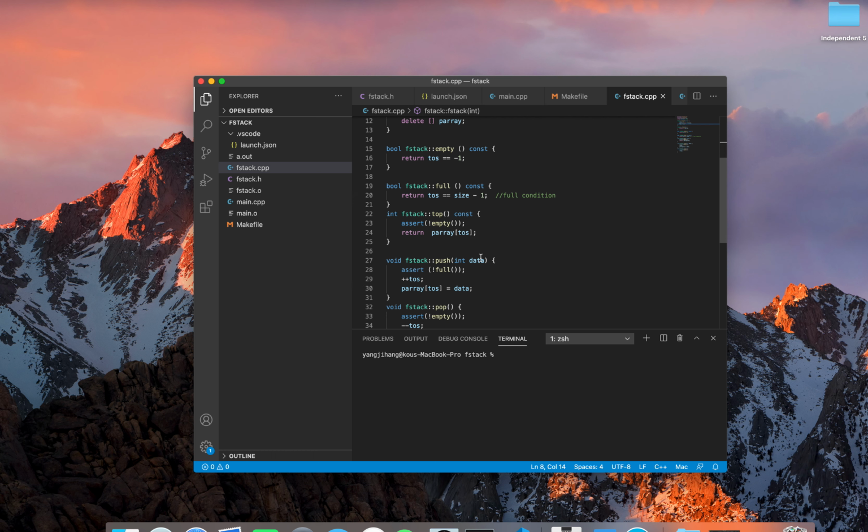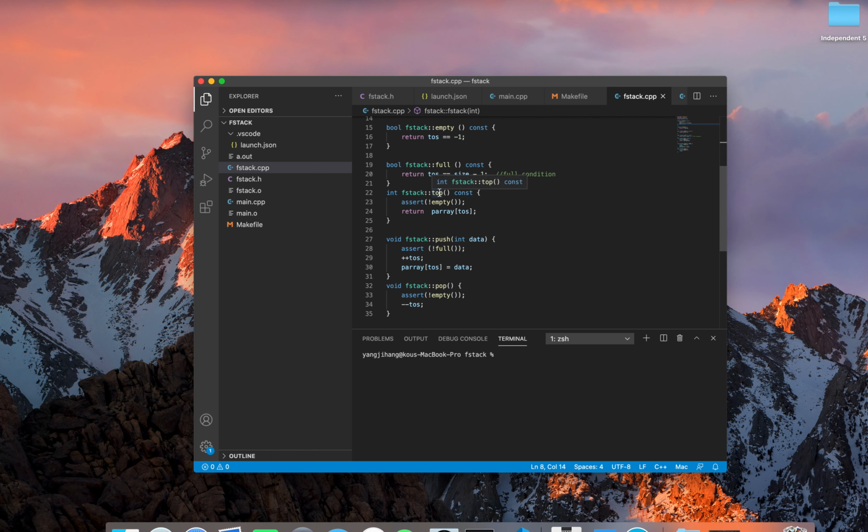All right. And the top one. The top is very important in the stack because we need to pop or push at the top. And third, if not empty, return p array at the top of the stack. That means the top one in the array.